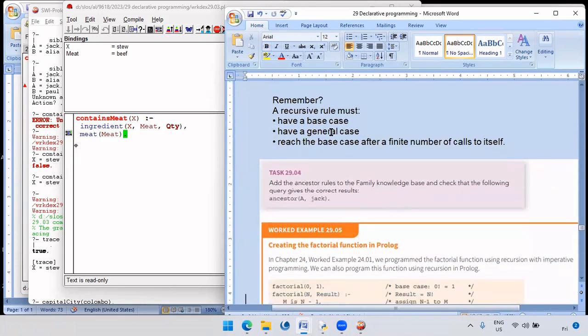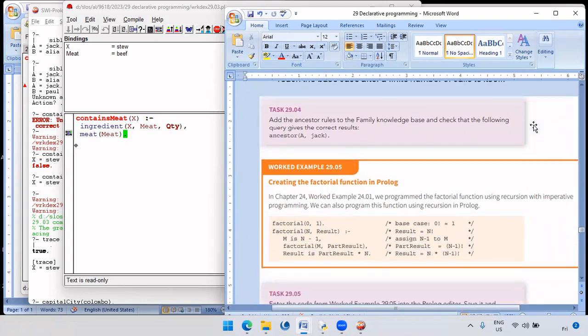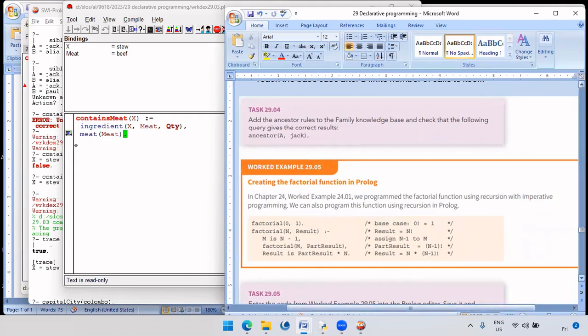Remember, a recursive rule must have a base case, and reach the base case after a finite number of calls to itself. Task 29.04: add ancestor rules to the family knowledge base and check that the following query gives the correct results. A is the ancestor of Jack. So that also you can do. That's for you to do.